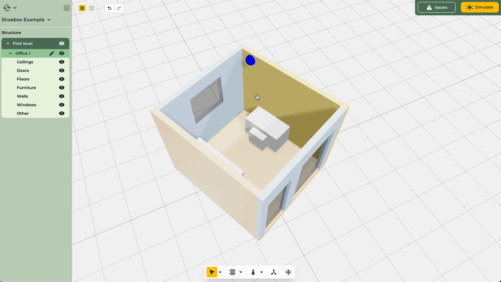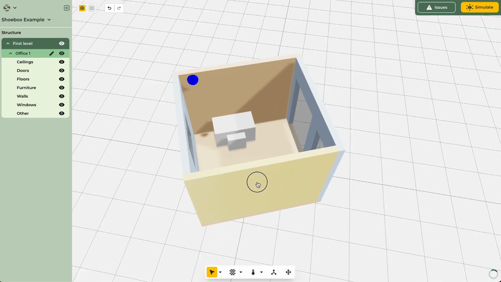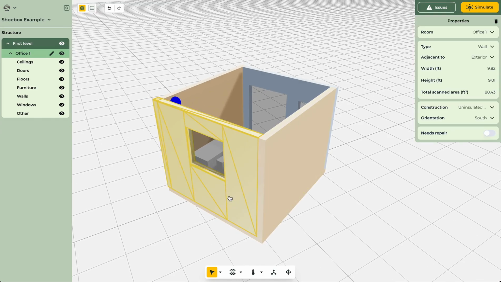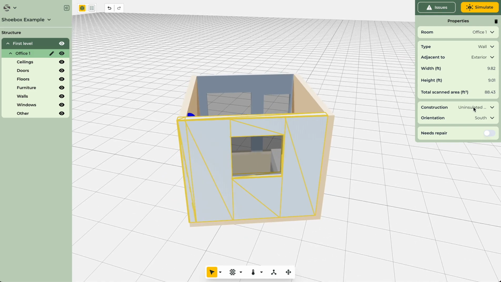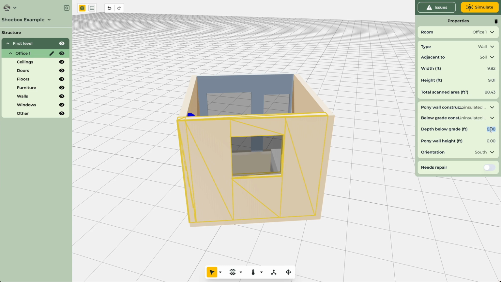And with that, I have defined my below grade walls, except for the one at the back. As you can imagine, this slope is coming up on the grade, and at some point just this wall is going to be deep below grade, and we can specify the same thing here. So we can say adjacent to soil. Perhaps let's say this one is 4 feet below soil, and I'm going to do the same with the constructions. And then for pony wall height, I am just going to say this one is 5 feet of pony wall.